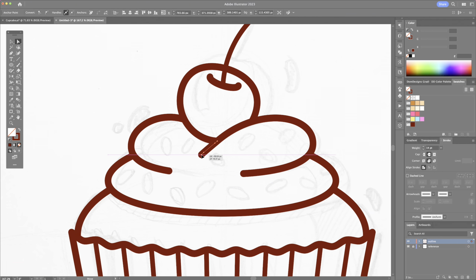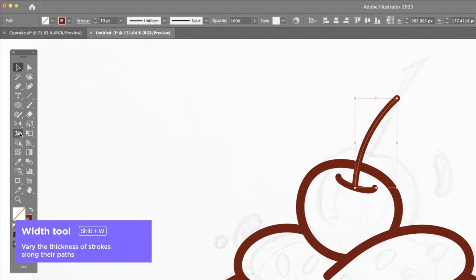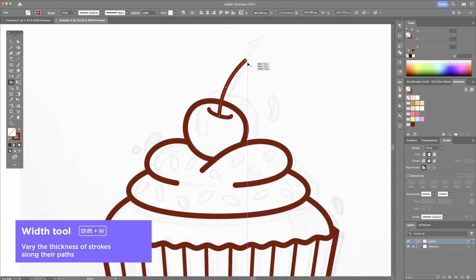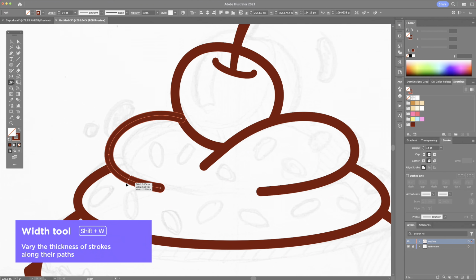To enhance the visual appeal, let's introduce some variation by tapering certain lines using the Width tool. Simply click and drag along the lines to achieve different thicknesses.